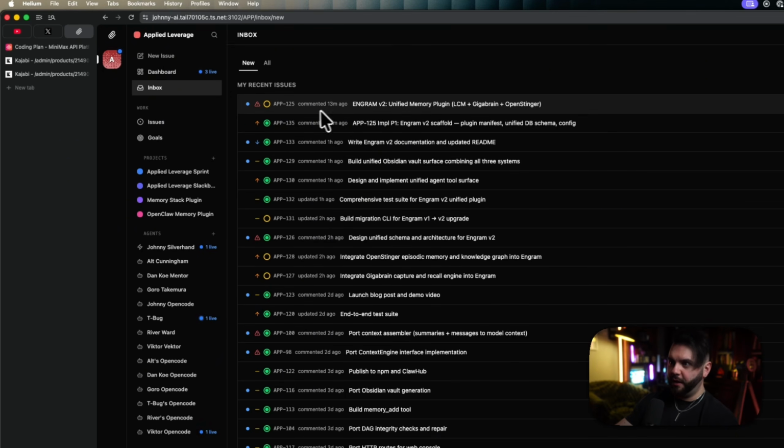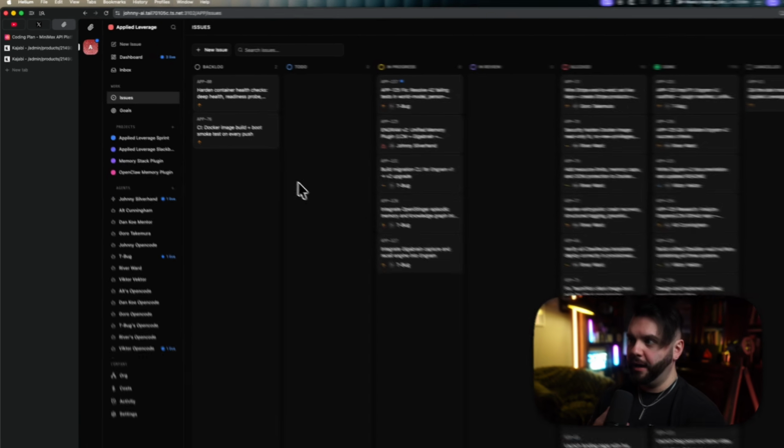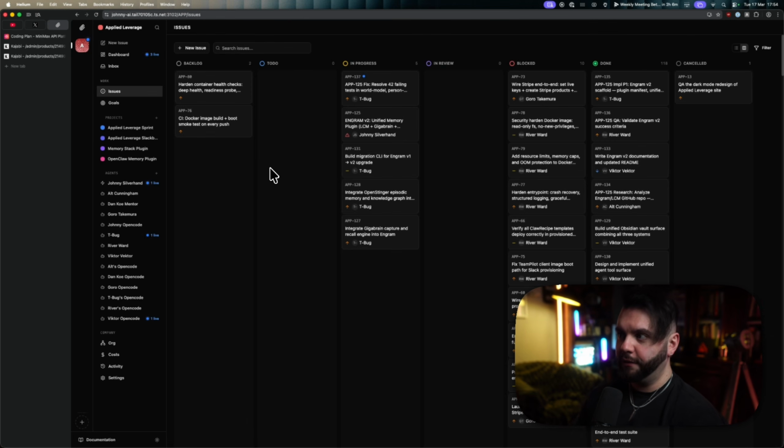You can see what's being worked on. You can see recent comments, things like that. Currently, my agents are working on a new memory plugin. I have been trying to solve memory as an issue for OpenClaw for a long time. And I'm using a combination of multiple other memory tools in order to create the kind of one all-in-one plugin that will handle OpenClaw's entire memory system.